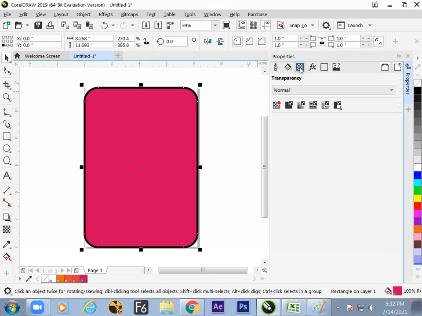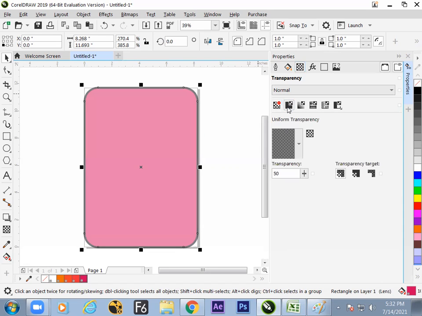The third property inside the property window is transparency, where the object transparency can be controlled. By default, it is full and none. We can go for uniform transparency. How much transparent we want, that also you can mention here. 100% transparent or partial transparent. That means you can see inside that object.